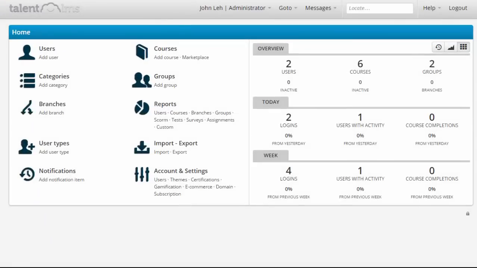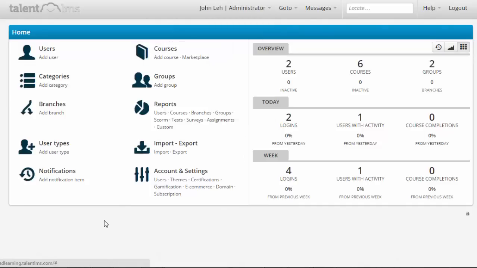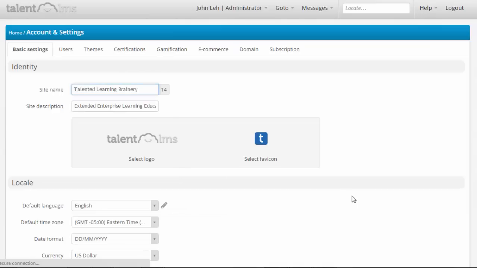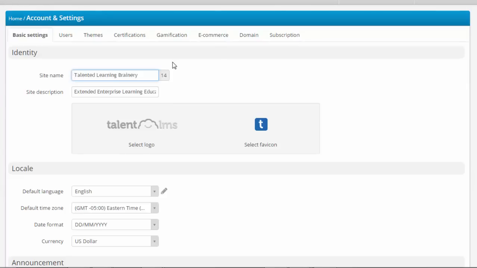Okay, well, let's take a look at the Talent LMS administrative side. After you sign in for your free account, you get launched right into the administrative panel here. You can tell you're an administrator because there is an administrator designation there, and as an administrator, I could also jump to instructor and learner roles. But let's leave it on administrator and just look at some of the things that you can change. So the very first thing they steer you into is the account and settings of the administrative account.